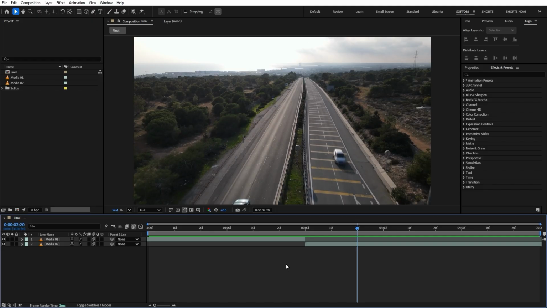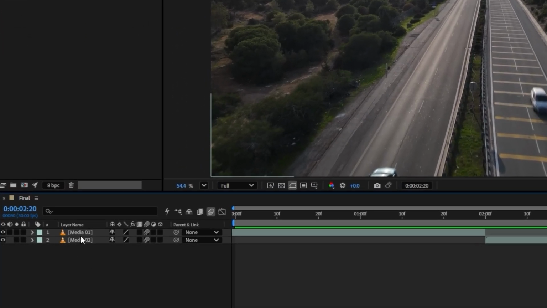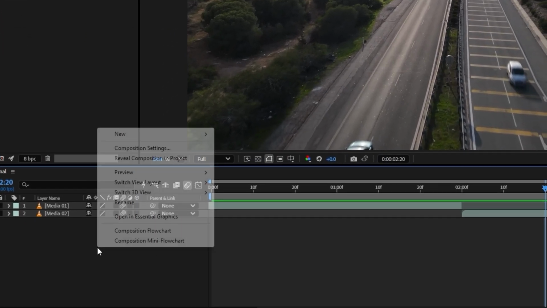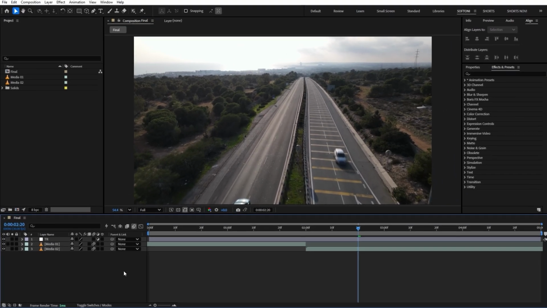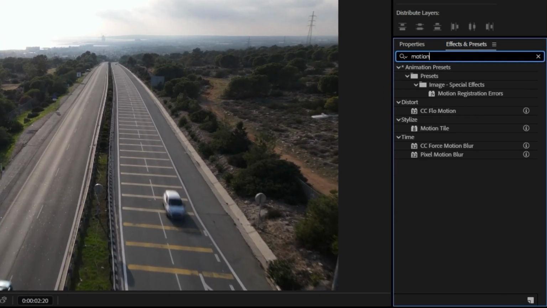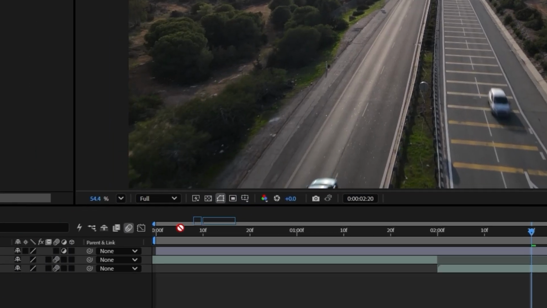Okay guys, we're here in After Effects, and as you can see I have already imported Media 1 and Media 2. Now let's right click to create a new adjustment layer. I'm going to rename it TR for transition. Let's head over to Effects and Presets, find the Motion Tile effect, and drag and drop it onto the adjustment layer.